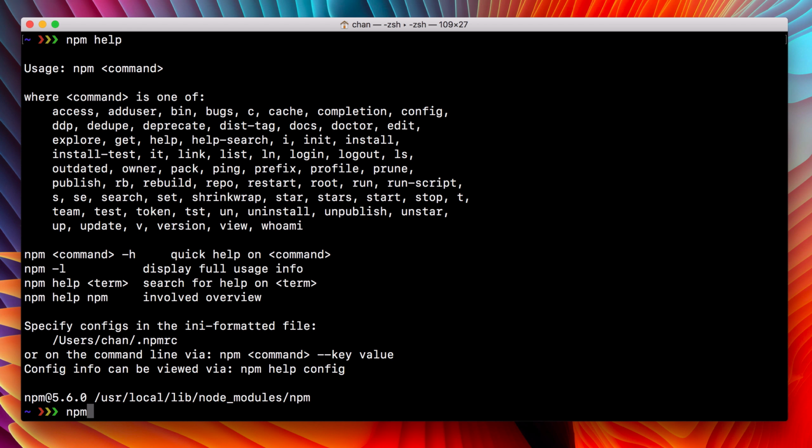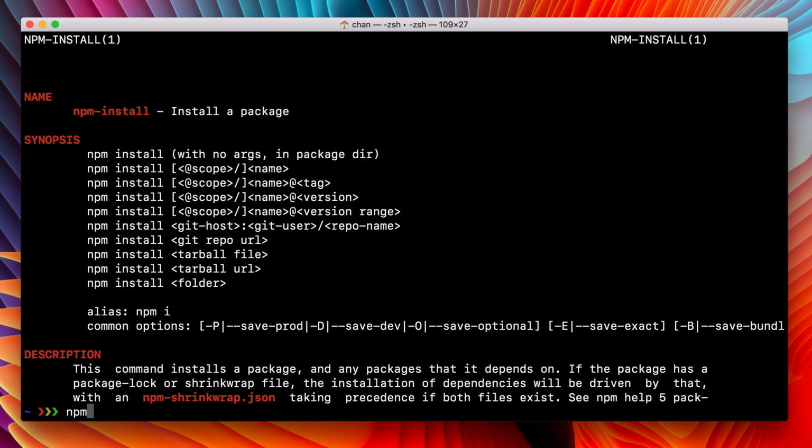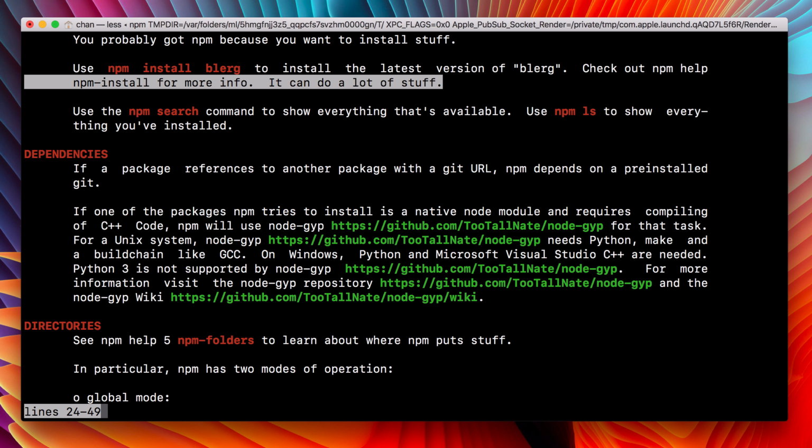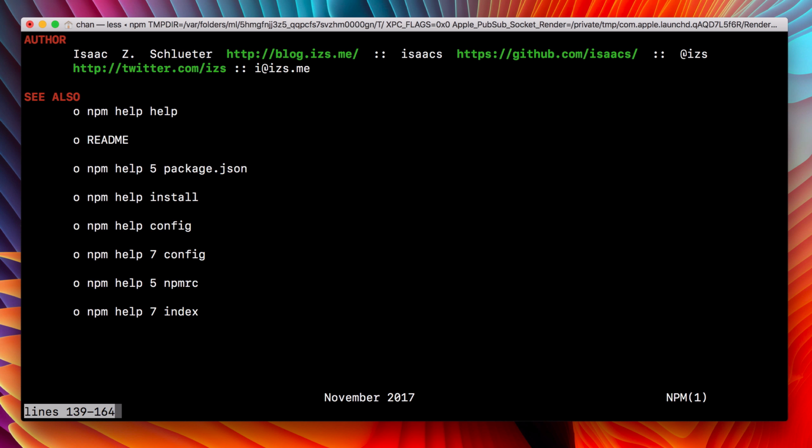One of those is npm help and a search term, q to quit. And we can even ask npm for help on its own command. Super meta. We'll get the same thing, just instructions on how to use npm, q for quit. And that's it.